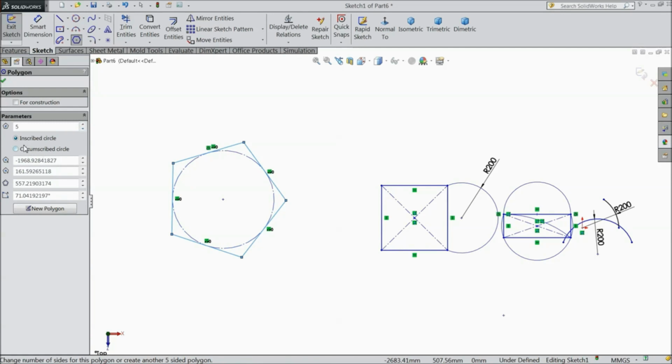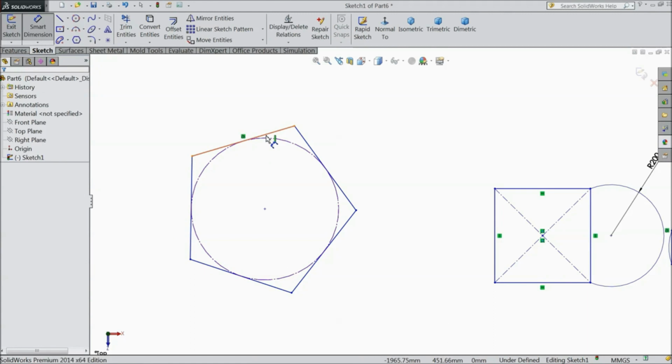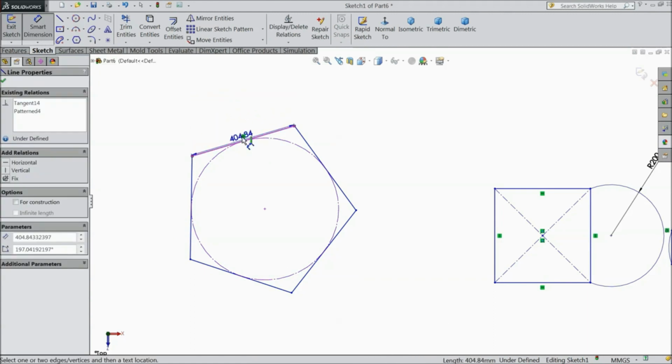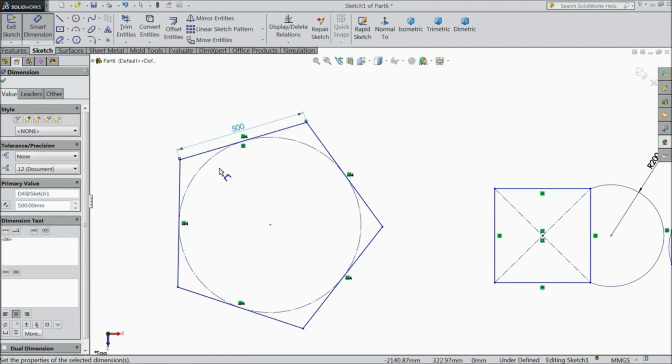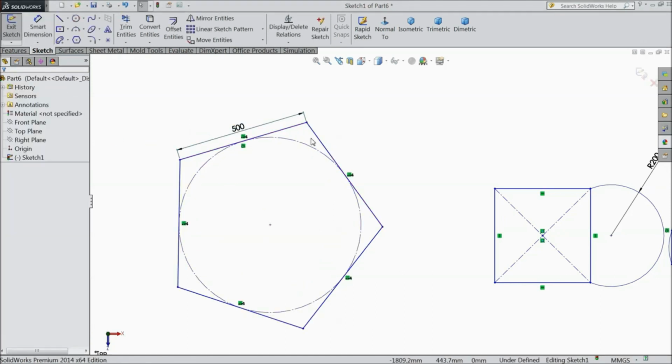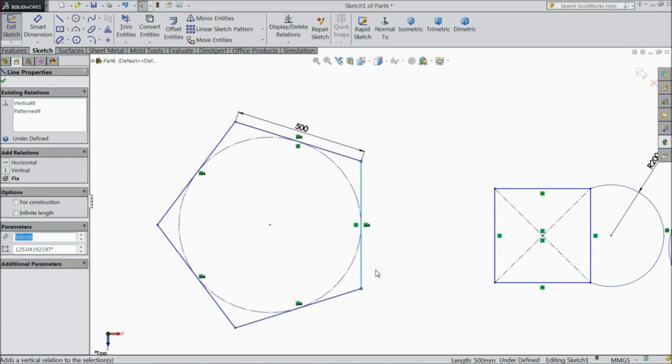And there are 2 more options, inside circle and outside circle. Select outside, inside. Outside or inside, anything. Just select this length, select 500. Okay. Now select any one direction, like select this one and choose vertical. See, it is changed, it has become vertical. So it is very simple.